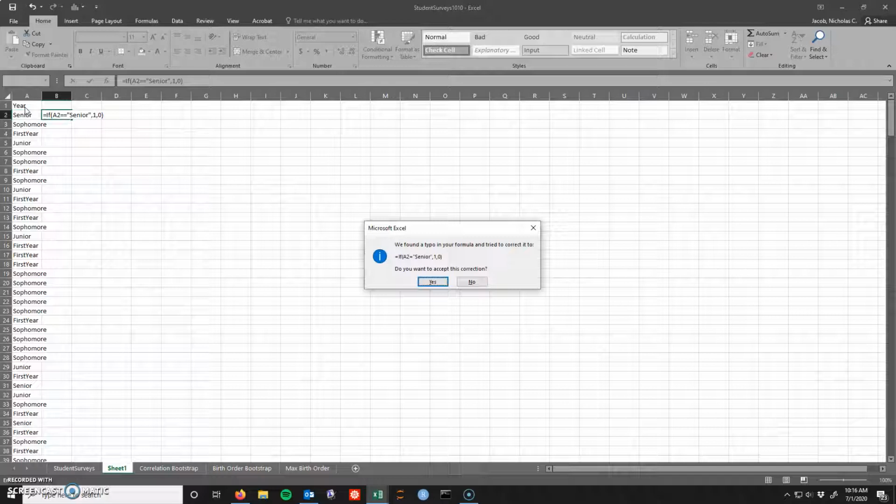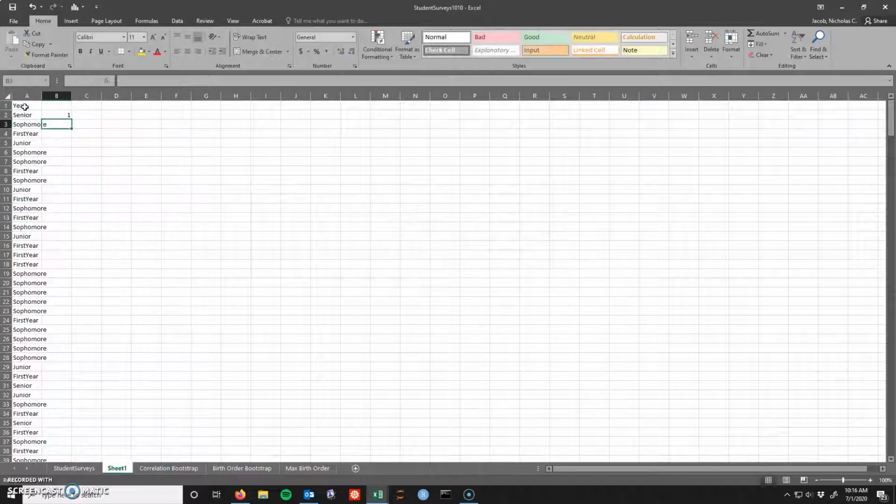It looks like I made a couple of mistakes there. I didn't need the double equals. Sorry guys, different programming language requires different things. So here's my formula again. So I'm asking, is A2 equal to senior? If it is, give me a 1. If it's not, give me a 0.